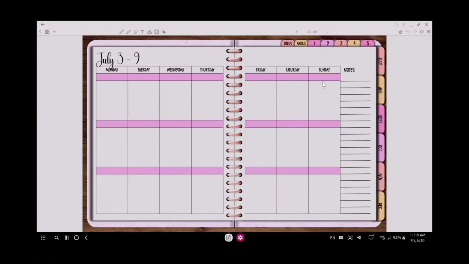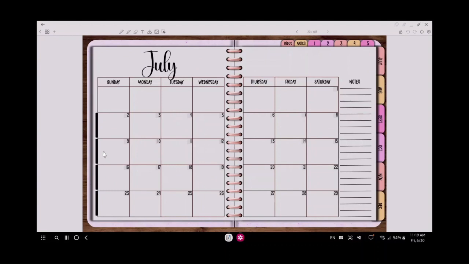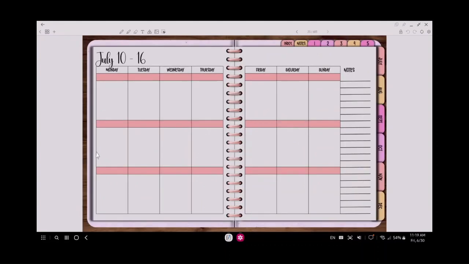So if you'll notice, this first week is pink. If I go back to the month, the second week is orange, this peachy orange color, and so on and so forth. So every week has their own color, and then each day within that week corresponds to that color. So let me show you what I mean.